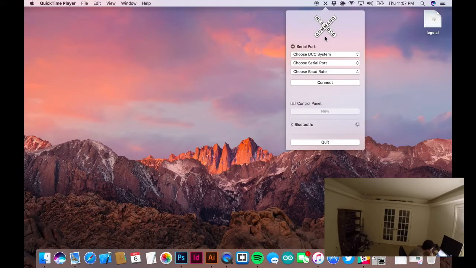Like I said, it is a native Mac application. You don't need Java to run this. It'll run right on your computer. And it uses all the modern Mac design, transparencies, translucencies, etc.